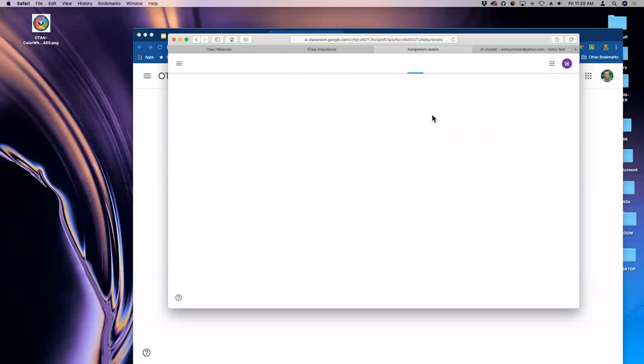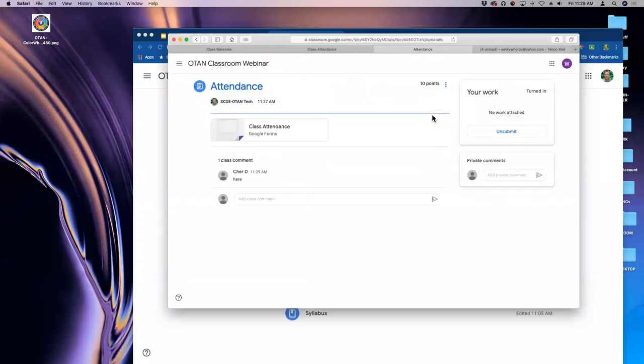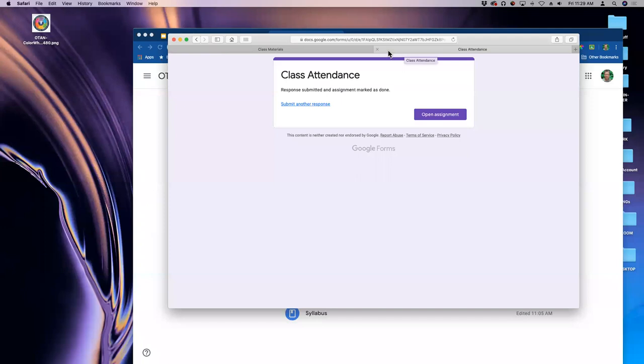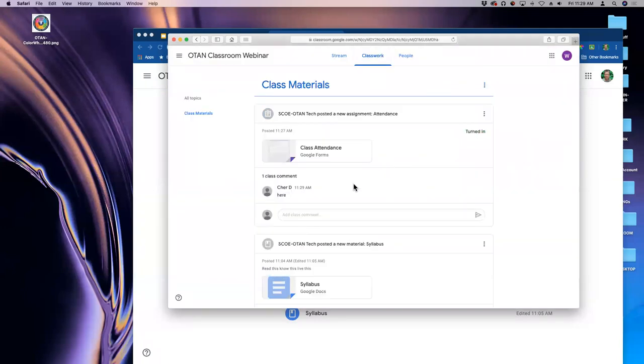Okay. Open assignment. There it is. So it takes me back into the classroom. It also opened up a bunch of tabs. So that might be something also that I need to explain to my students, that as you're doing this, it's opening a bunch of tabs for me. Okay. Alrighty. So I've done it.